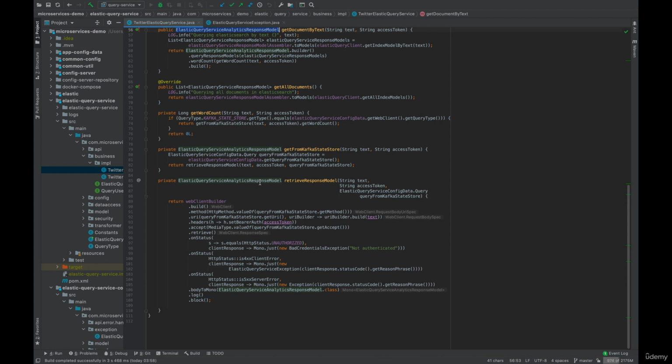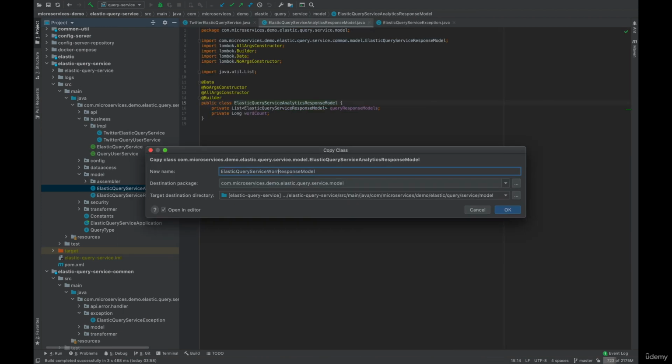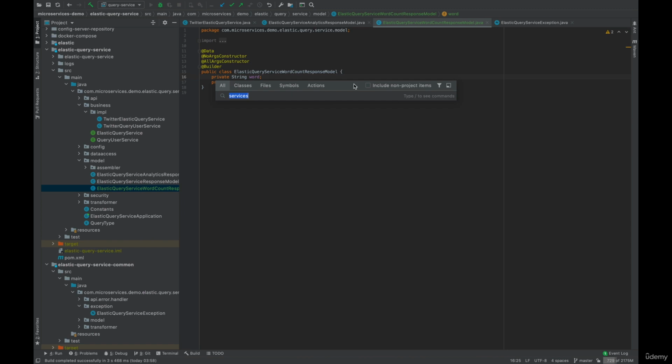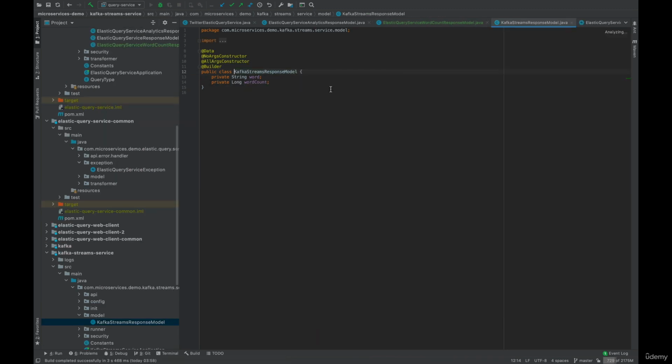Here we used Analytics Response Model directly as a response model for Kafka Streams API, where Kafka Streams API returns word and word count. And in the Analytics Response Model we have word count fields, so it will work to obtain the word count. However, I would like to create another response model here, specific to Kafka Streams API, with fields word and word count instead. Let's create the class named Elastic Query Service Word Count Response Model and then use it here. This way we will be safer, as we do not create a dependency to Analytics Response Model in case we want to change it later.